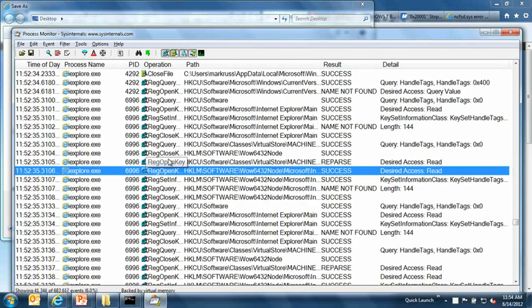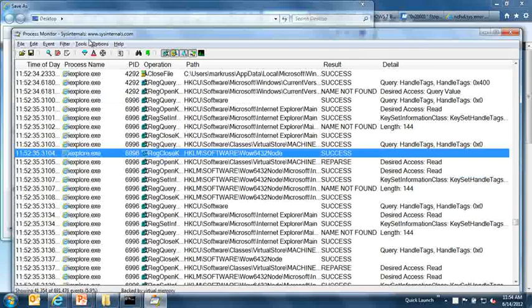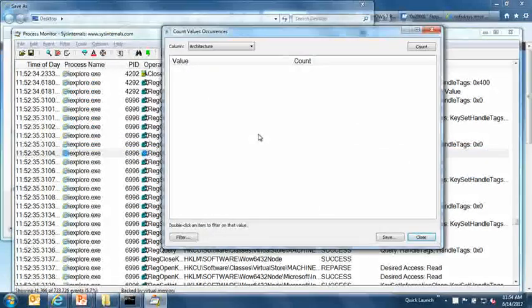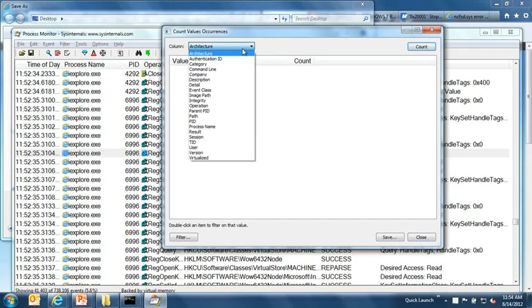So that makes it just worthwhile that somebody really did solve a problem this way. What they did was go to the Tools menu bar and choose Count Occurrences. This is a little dialog box that lets you see how many of a certain result or path or any other value in any of the fields occurred in the trace.